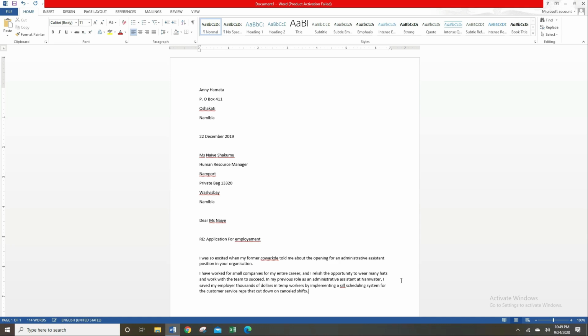Full stop. Here we hit the enter key because we have not reached the margins. It will not automatically wrap the word, so we have to force it to the next line.